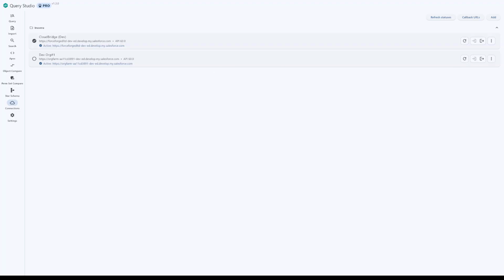You can set one as default, which is what this tick is, so that when you go into query or import or search, it just selects the default. And you can also group them. So if you're managing multiple orgs, maybe you've got dev orgs, maybe you're managing orgs for different companies or different groups, you can group them so that you can easily see. I've only got the one group here, which is the Innovera group. You can drop that down, you can shrink them. So if you've got 20, 30 connections, you can organize them as you see fit.